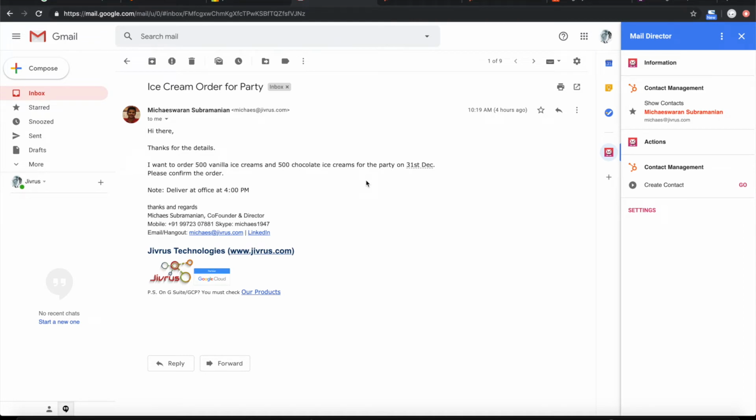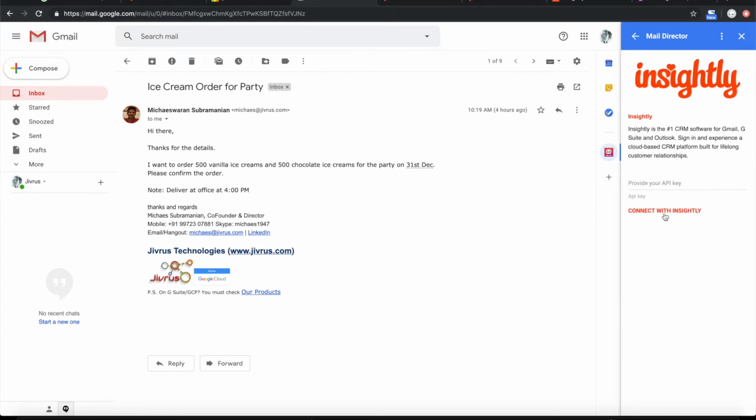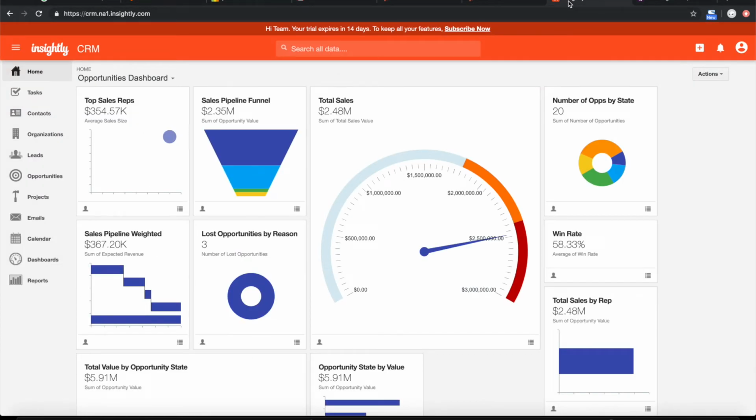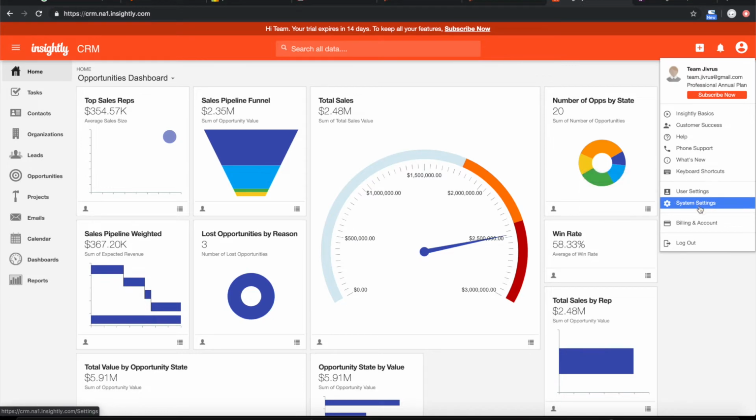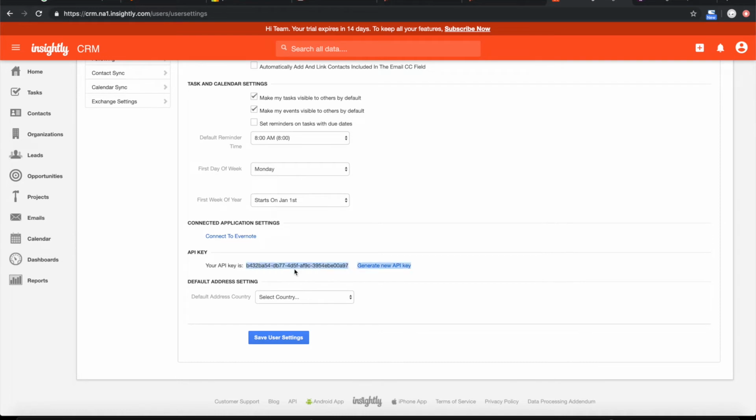So let's go back to our use case. On receipt of the order, the caterer wants to create an Insightly project. But Insightly is not yet configured. Let us configure that. It's a one-time setup. Choose Insightly as an app. It requires a product API key. To get the API key, let's go here into the user settings. This is the API key.